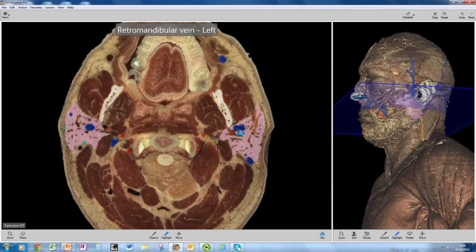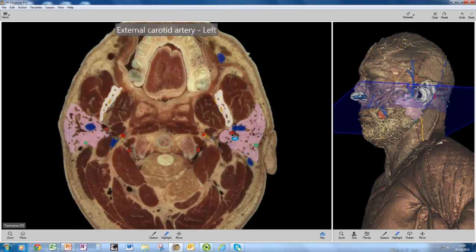External carotid artery, retromandibular vein. You can see that the retromandibular vein is superficial to the external carotid artery. It drains into both the internal and external jugular veins and consequently provides one important conduit for infection spread from inside the face to inside the cranial cavity.